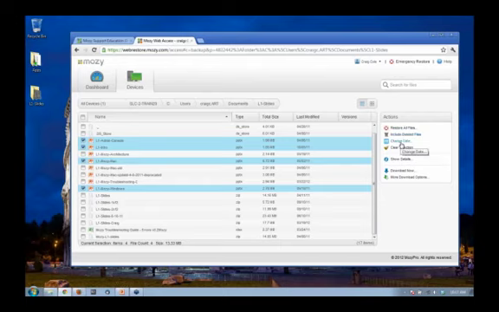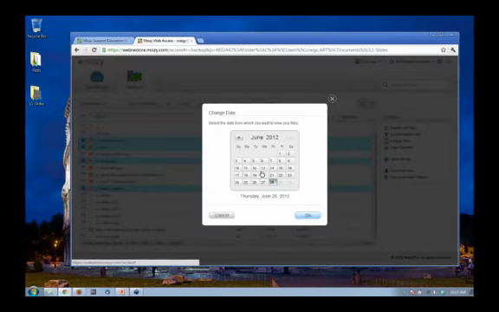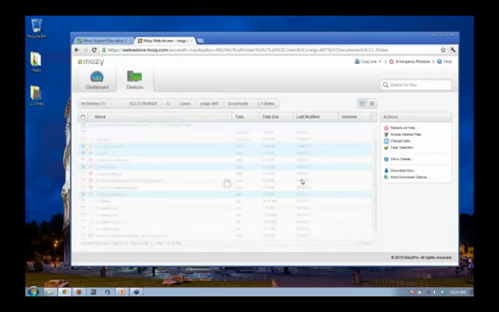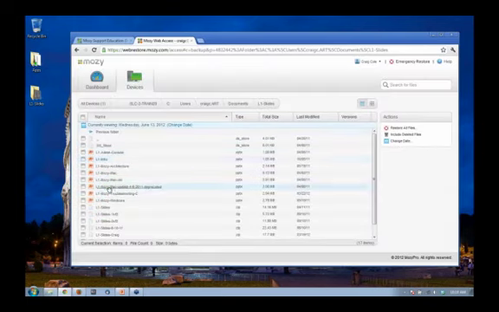Okay. We also have Change Date. Now this is an interesting option here. If you click Change Date, you can go back in time and look at restores from that particular date, and it tells you right here, currently viewing Wednesday, June 13th, 2012. I'm in the same folder. It's deselected the files, but notice that it's got files from that date. What that means is that version of the file from that date.